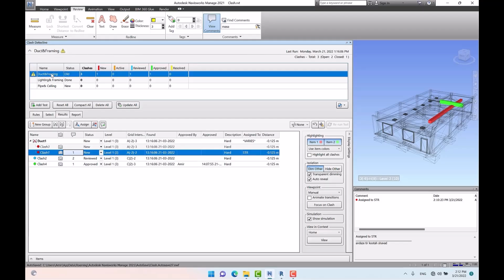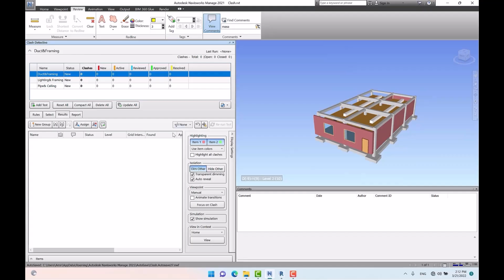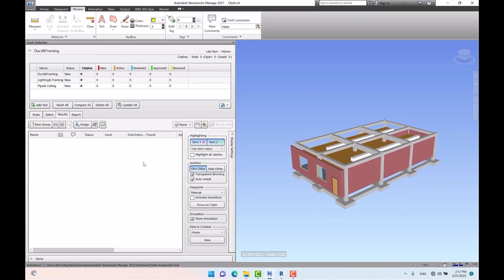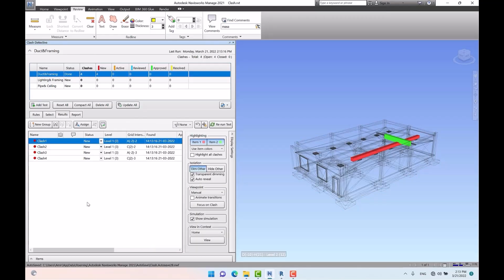I reset the tests, or the results actually. Watch this part carefully since it is important, since you're going to learn the concept of these colors and what they are used for. Well done. Here I choose ducts and framing, for example, at first, and the intersections between these two elements. I open the Select tab, where we define the items that we want to test. I'm going to test duct against structural framing during the clash test, 5 cm tolerance, and then run the test. Let's check it out. 4 clashes are found. All of them are new. In other words, they are newly found.